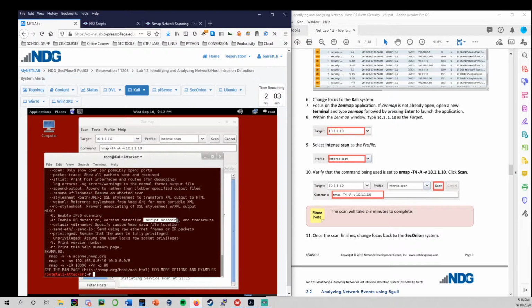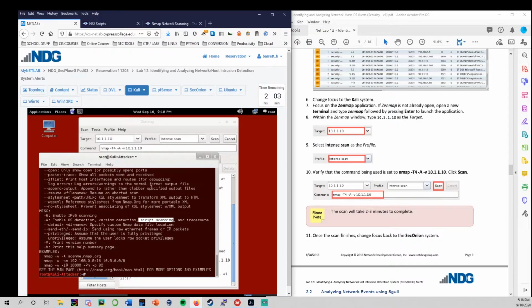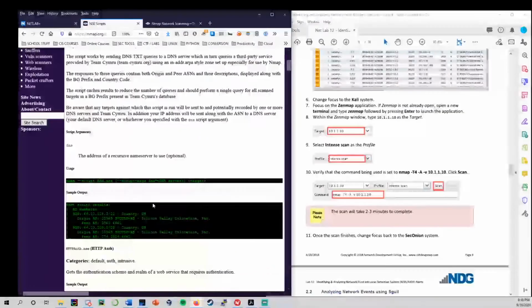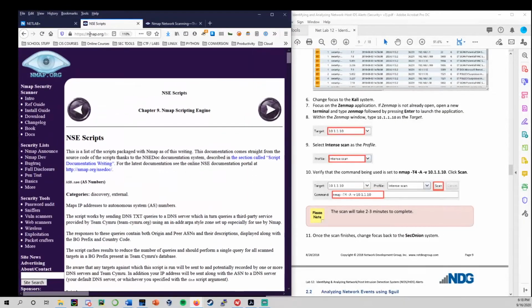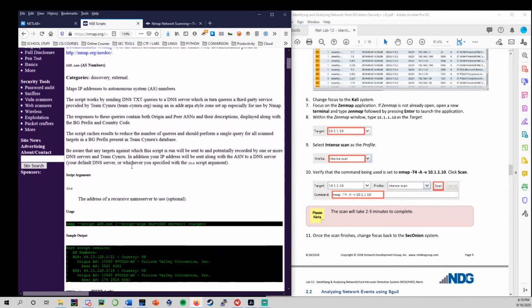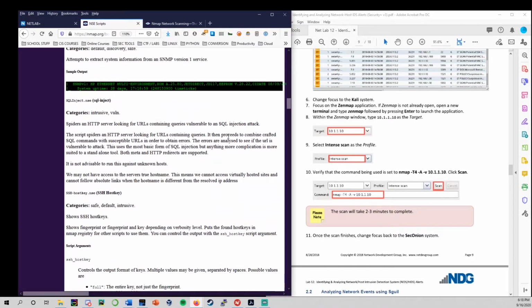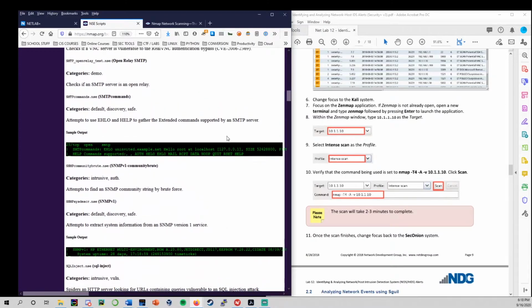Now script scanning, built into Nmap, there is a Nmap Scripting Engine, or NSE for short. Actually, I have a tab open here. So this is from the Nmap website, nmap.org. Highly recommend checking this out if you want to do a deep dive into Nmap. And you can see as I scroll, there's a lot of different scripts that are built into Nmap.